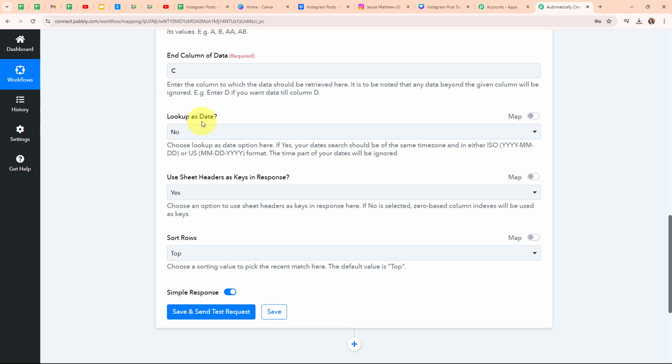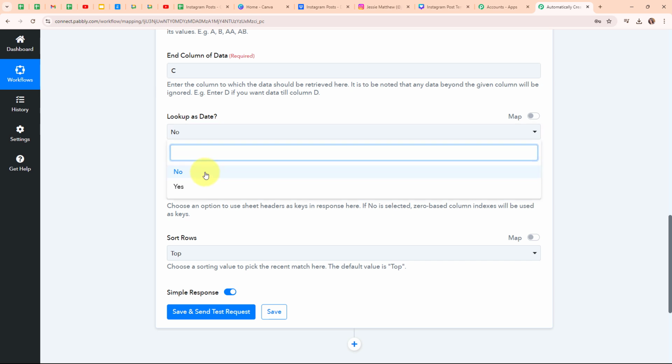And now after entering this, moving forward, it is asking me for lookup as date. In the instruction it says choose the lookup as date option here. If yes, your date search should be of the same time zone and in either ISO or US format. The time part of your dates will be ignored. So in the help text it says if we select yes, then the date which is going to be searched should match the given time zone. As you all know, we have selected a different format and a different time zone. So for lookup as date, we are going to select no.